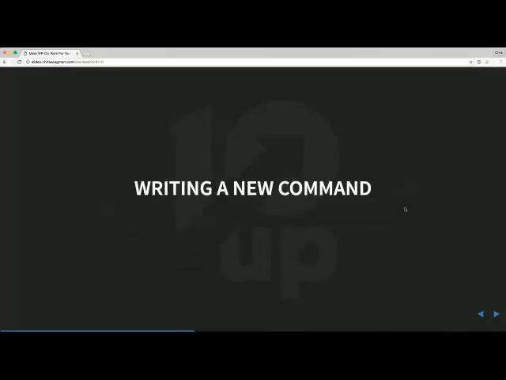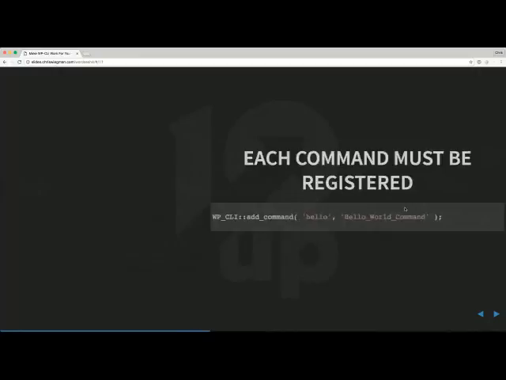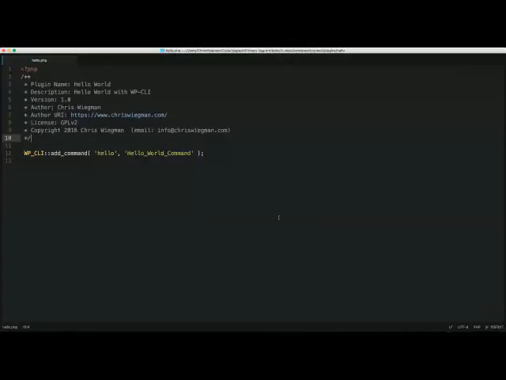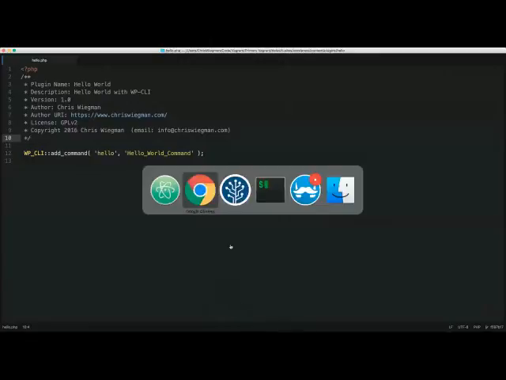So then, like I said, writing a new command is fairly simple. All it takes, from a basic point of view, is saying, let's add a command, WP CLI add command. This command is going to be called hello, and it's going to execute a class called HelloWorldCommand. I'm going to switch over here and I'll show you how this is done. I've actually written a little bit of a plugin with this, and here's our add command.